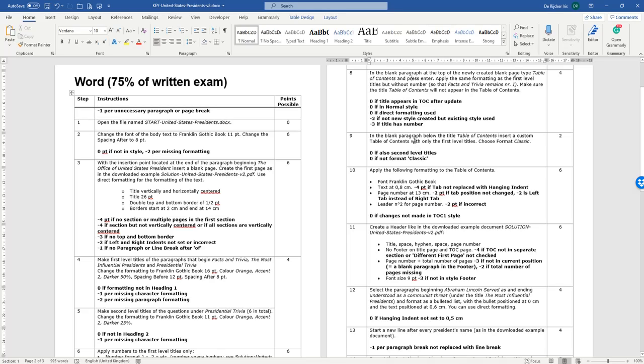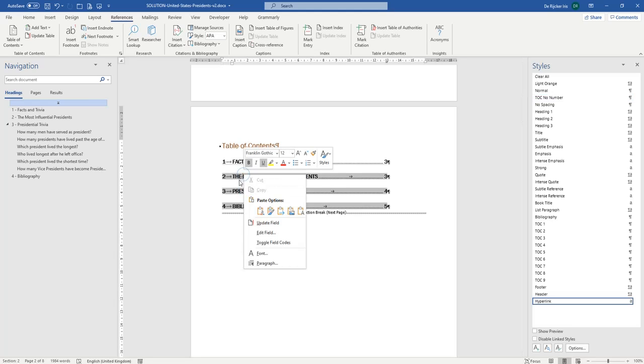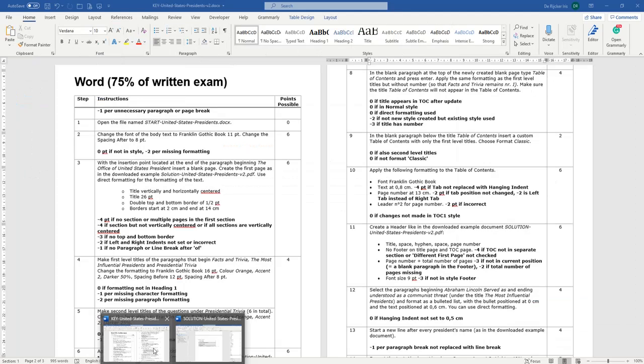The next part was insert a custom table of contents with the format classic. So I know what these different formats look like. So if it's not the classic format, then there were no marks given. If the second level titles are in the table of contents after updating the table of contents, then that also means no marks given for this step.